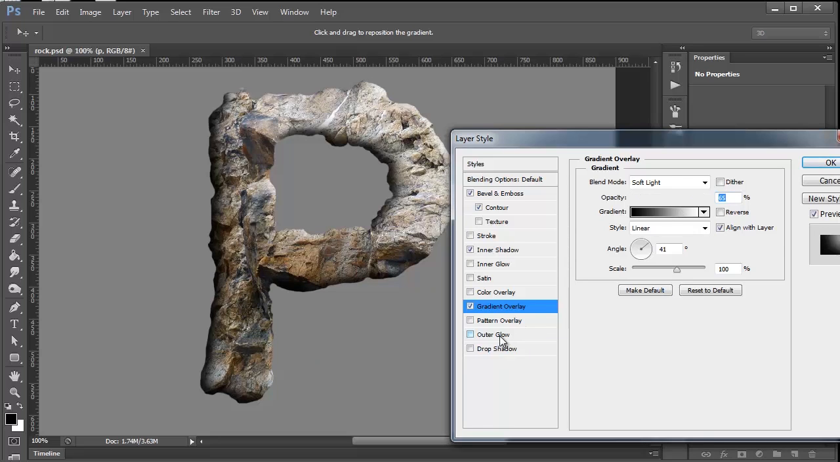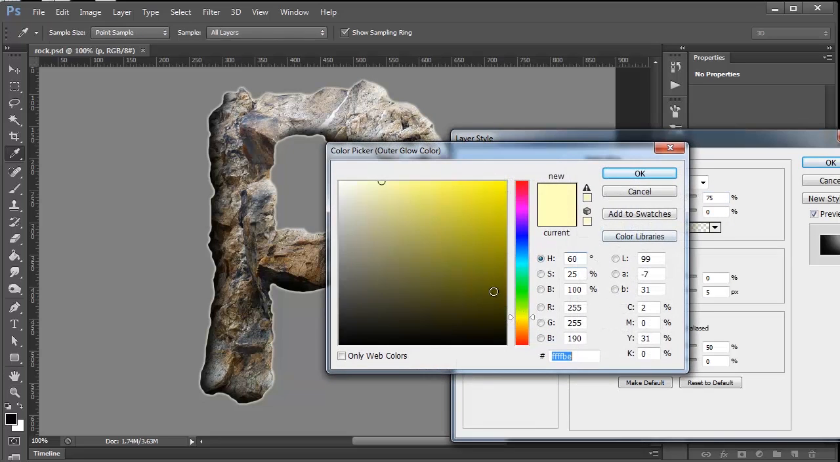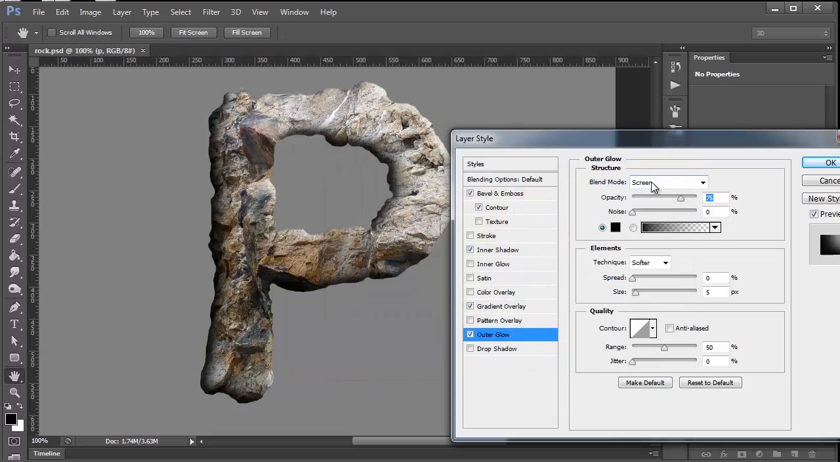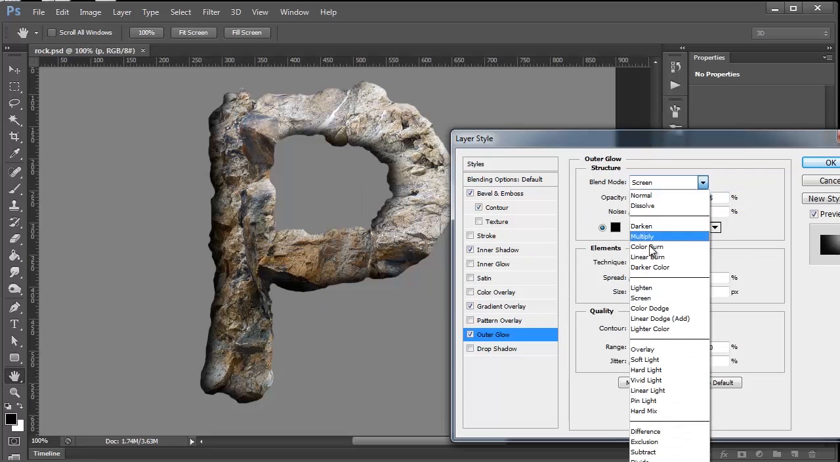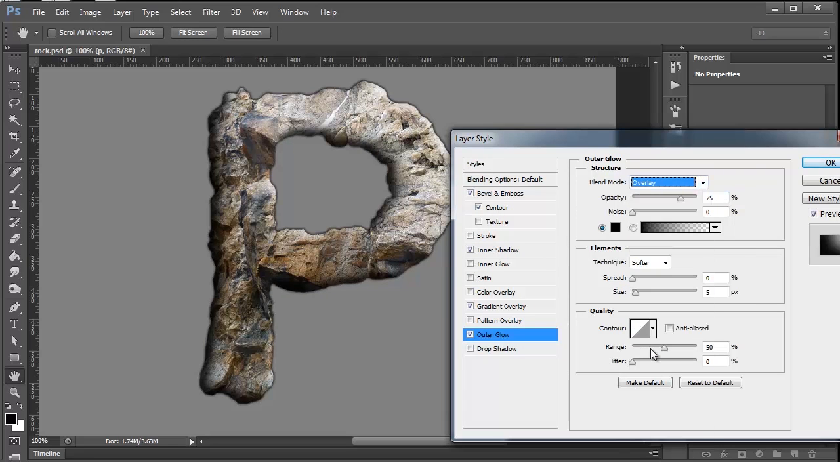I'm also going to add an outer glow. I'm going to change the color to black and the blending mode to overlay. I'm going to increase the size a little bit, the spread just a little bit. So maybe the spread I'll leave at 2%, the size at 10, and I'll bring the opacity down just a bit, maybe to 50%. And this is just going to help with the shadow, as you can see.